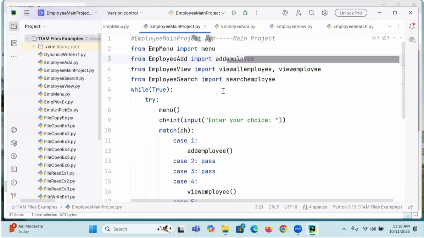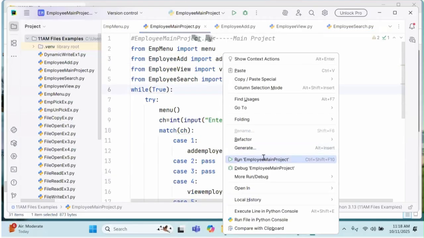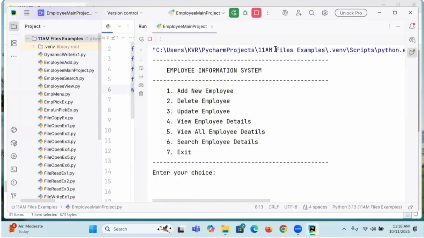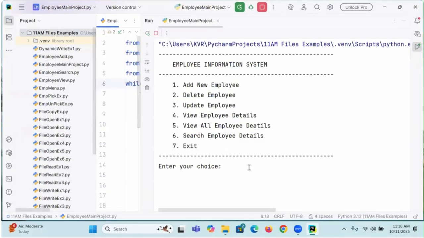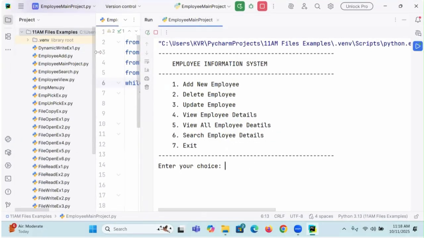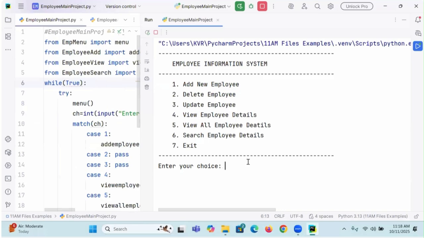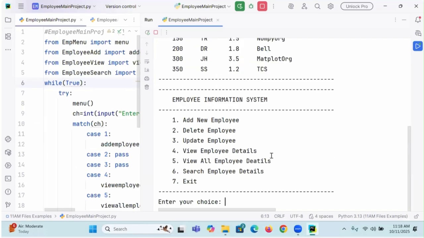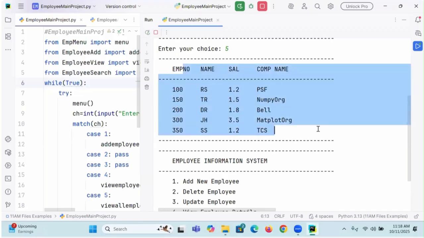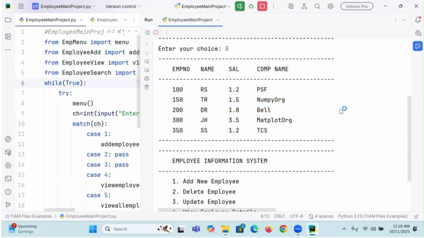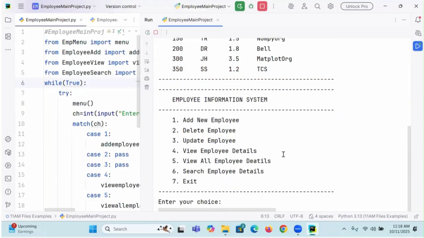So let me go to this place. Let us execute this. This is the one we already executed in the last class. If I say 5, these are the details we entered in the previous class. So if you executed up to here, then you will move further.